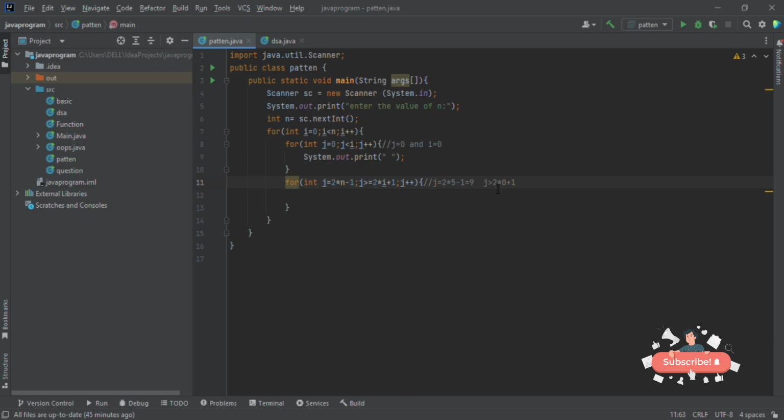Because we put plus 1, j is always greater until the j value is 1. In the first iteration j value is 9, then it decrements to 8, then 7, 6, 5, 4, 3, 2, 1. It prints 9 stars, then exits the loop.